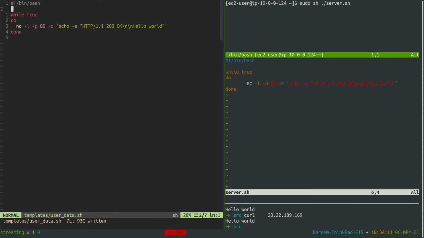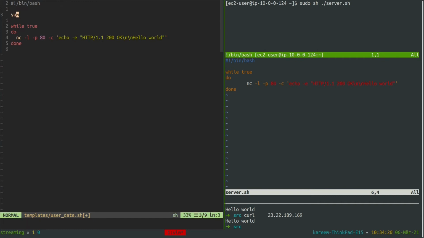And I will also need first to install Netcat. You don't need to use sudo when you are inside user data because it runs with root permissions.